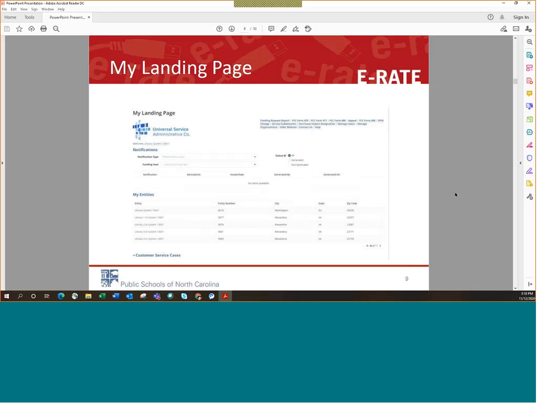Okay, and this is what it looks like when you first log in. This is your landing page, and a lot of different things appear on here. If you have notifications, they'll be there. In the second half of the page, you're going to see all your entities.